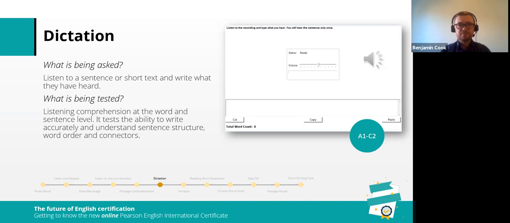I cannot find my glasses. I cannot find my glasses, and it will write that in the box.